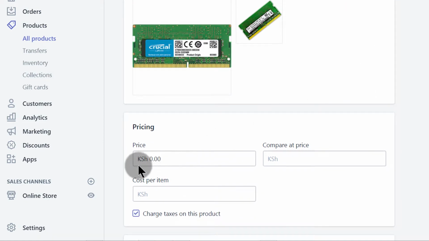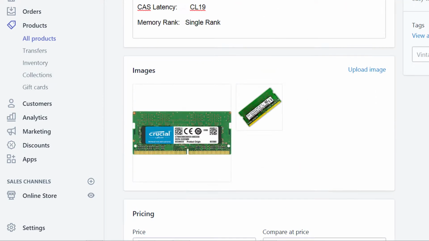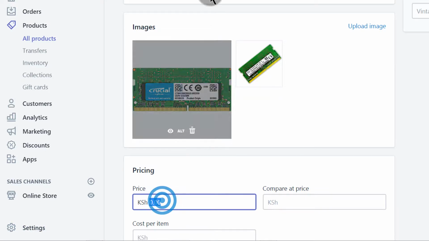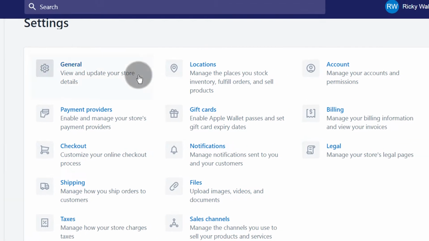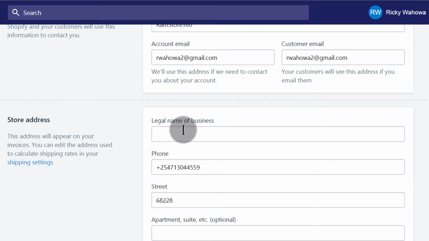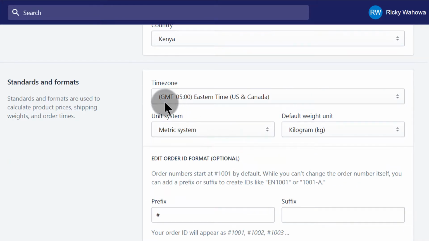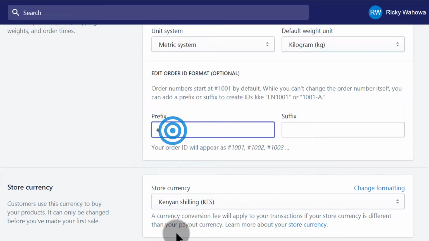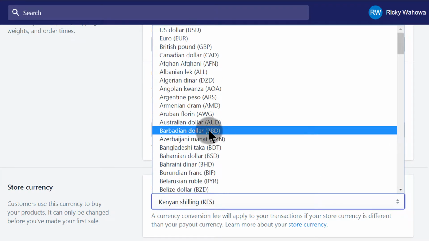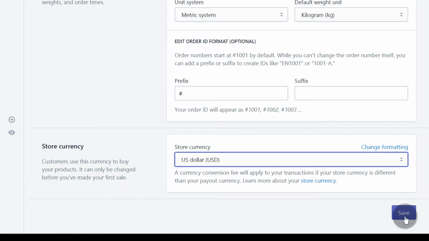So you can see my currency is currently in Kenyan shillings. Based on your store settings, you can change that. If you come here under settings, you can change your currency. So here under settings, if you want to change the currency or the metric system that you're using, just click on general settings under settings, and then you can change all the details here about your store. You can see you can change the unit system that you want to use. You can change the store currency. Just change the currency to what you want. For me, I want to use USD, so I can save that.